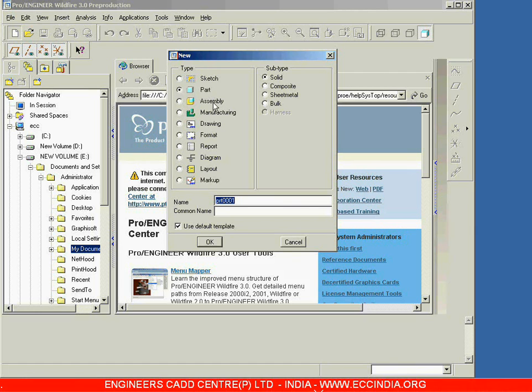Then coming to the next one, assembly. This assembly module is used to create the assemblies of the parts whatever we are creating using the part module. Then the next one is manufacturing. So after creating the parts, if you want to think about their manufacturing, then you can take those components into manufacturing module, and there you can prepare the complete manufacturing process.